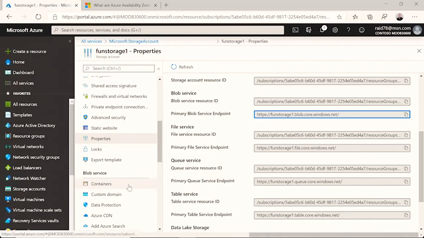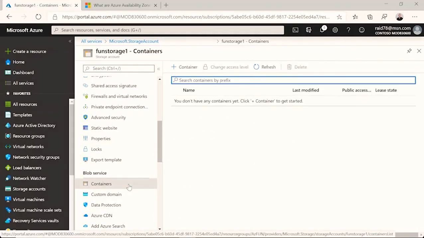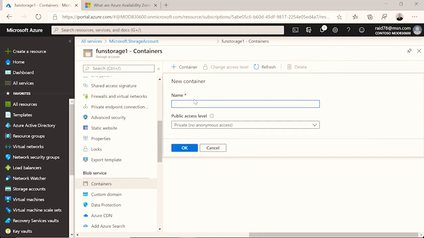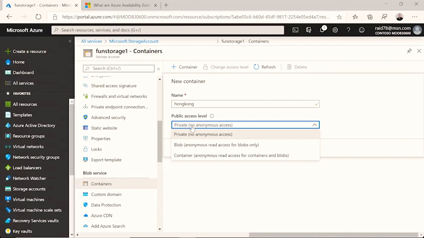So let me go into containers real quick, and let me just upload and create a blob. So I go into containers. Let me go ahead and add a container here. We'll call it Hong Kong, just for giggles. Access level, by default, we have private, which means people can't come in and take a look at that. You have the ability to make it read-only, or you can make it container access, meaning they can see everything, read and write that data. I'll leave it private for now, and I'm going to go ahead and click OK.